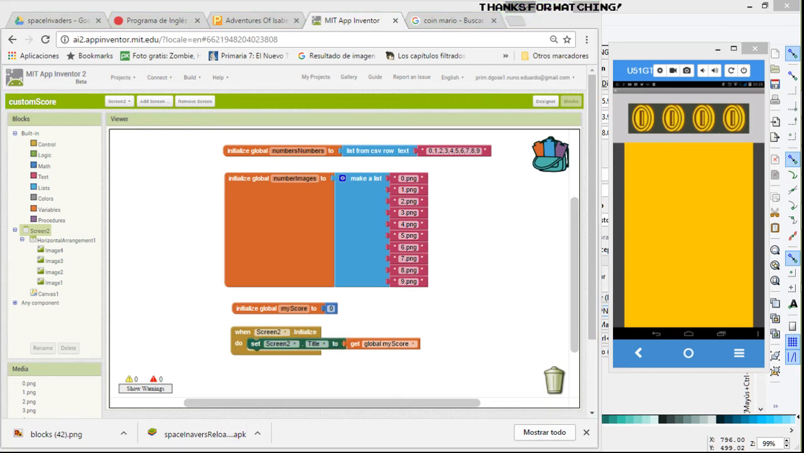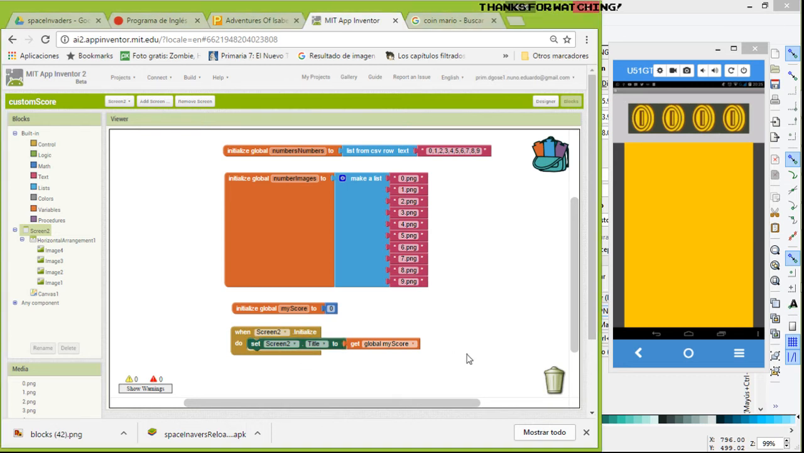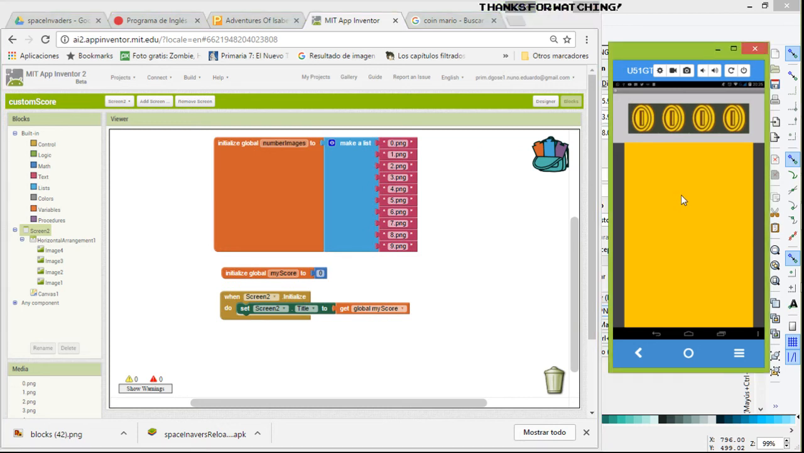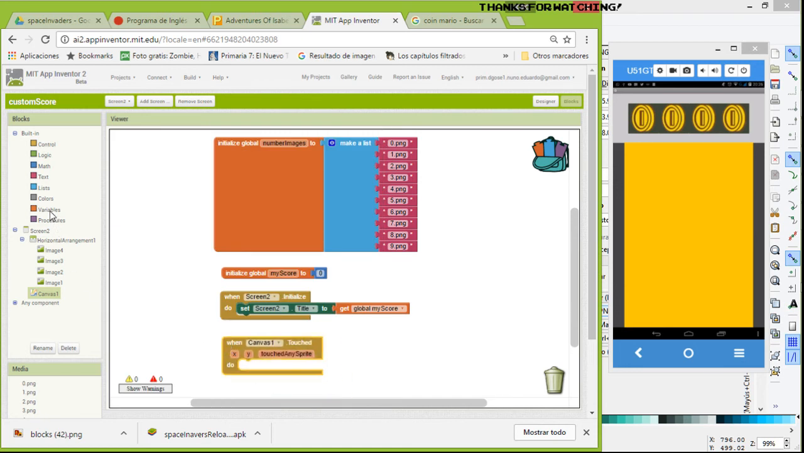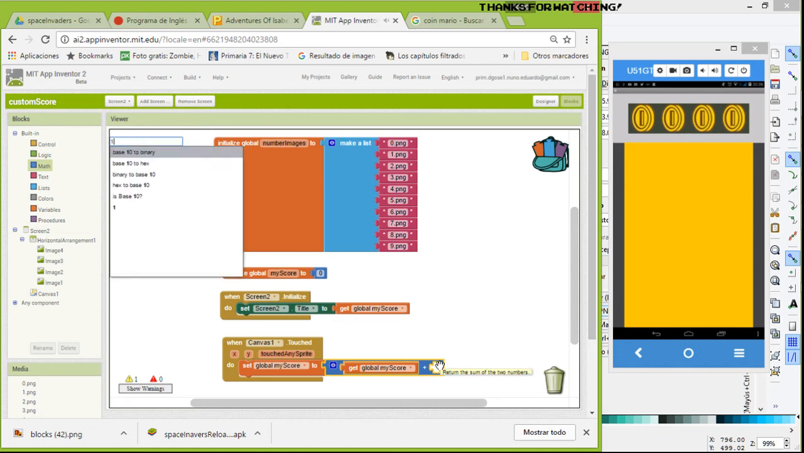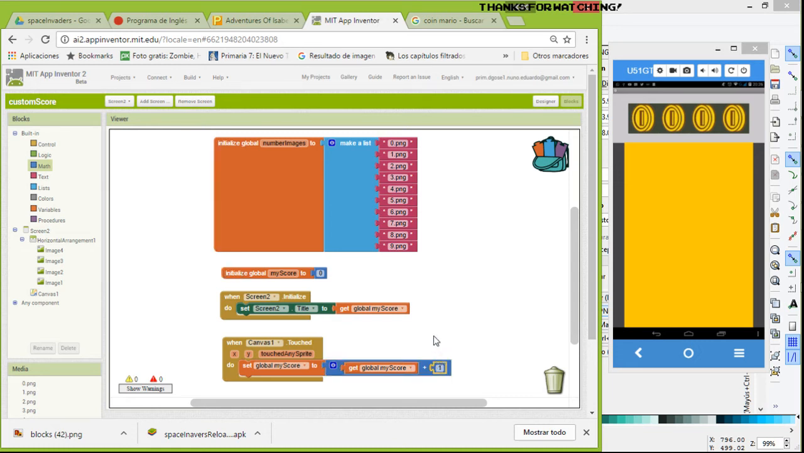Now the next thing, we're going to start with the thing that is going to increase the score. When we touch the canvas, we're going to increase the score. So we're going to go here to canvas touch, and then we're going to set, you know what, set my score to my score plus, in this case we're going to use 1, and that's it.